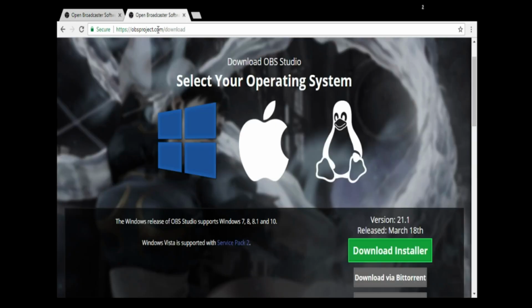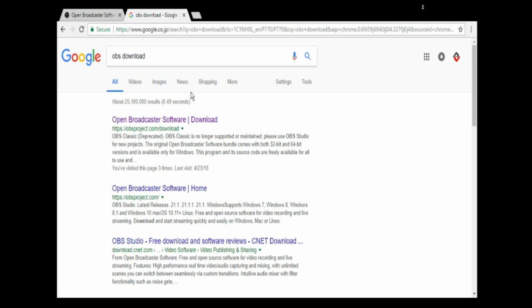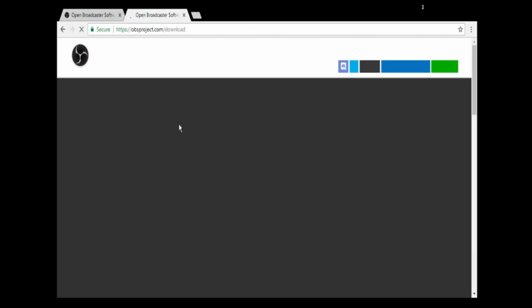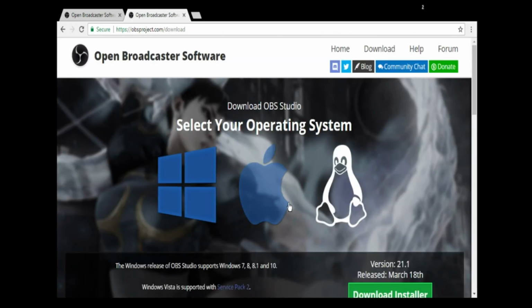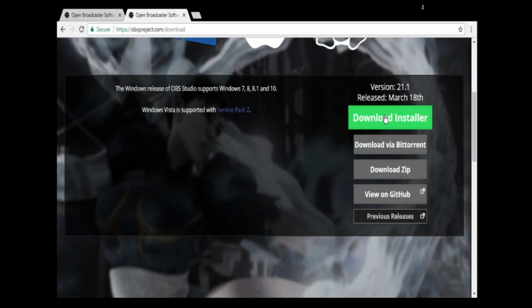So the download, all you really have to do is type into your Google search bar OBS download. It's a popular system to use, and it's right here on the top one for you. So obviously, depending on what operating system you're on will be what you will choose, and then you can just download the installer, and then once the installer downloads, you just install the software.